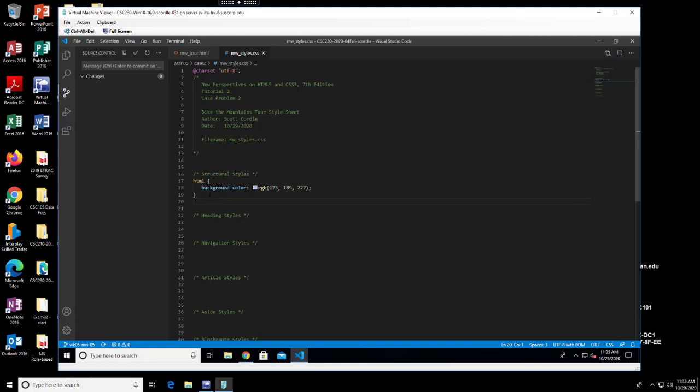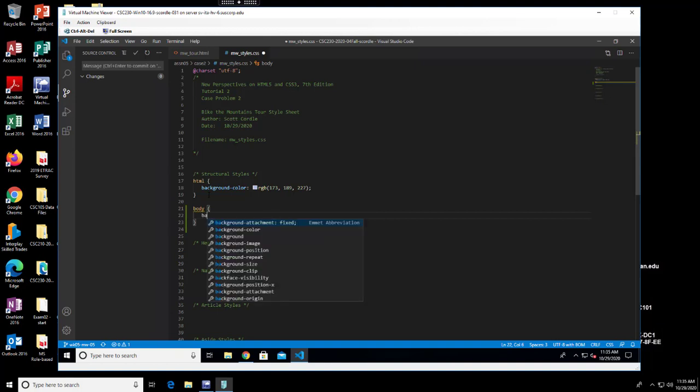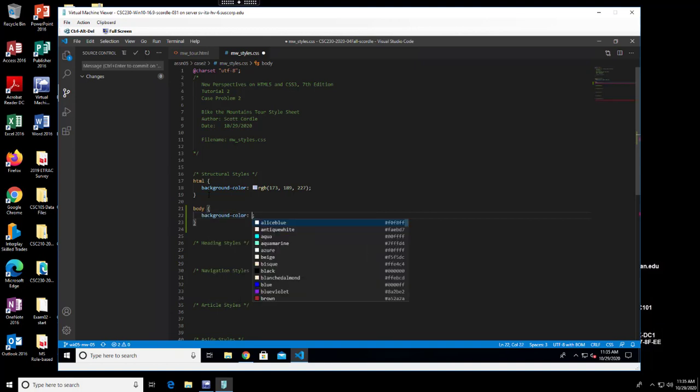Now, since this is still in structural styles, that'll be right after HTML. It'll be the body tag. And we're going to set the background color. So again, I'm going to use Visual Studio Code to help me. And this is 227, 210, 173. And it looks like it's kind of a tannish color, which we'll check in just a moment.